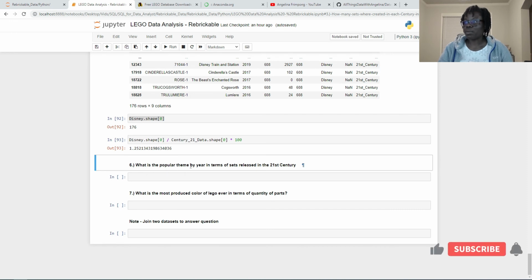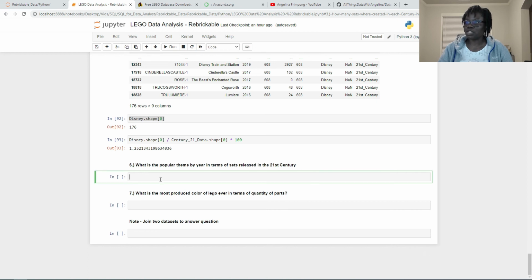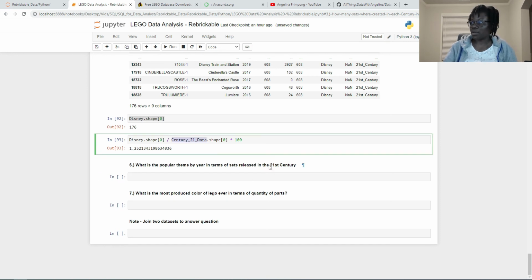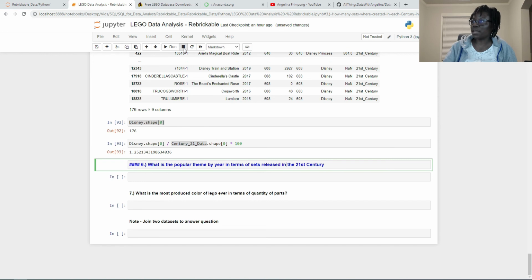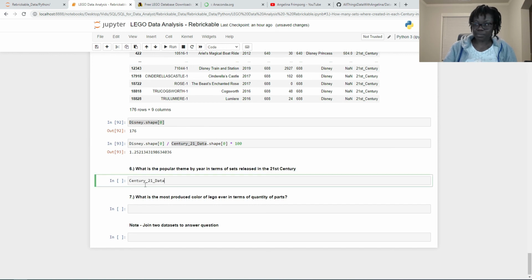What is the popular theme by year in terms of sets released in the 21st century? So to do this, I have to group by two things. Popular theme by year. So I'll do the group by on the year and then on the theme. Okay, so I'll go back to the sets. No, so I'll go back to the 21st century. I almost got it wrong. So I'll use this data frame because it says the 21st century. All right. So run here, and I'll do the group by.